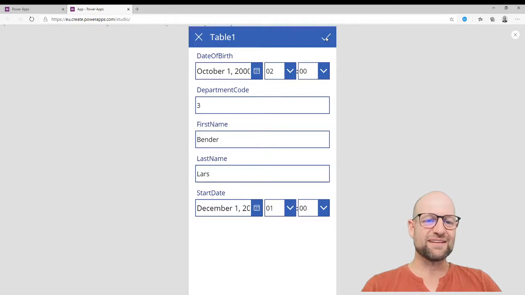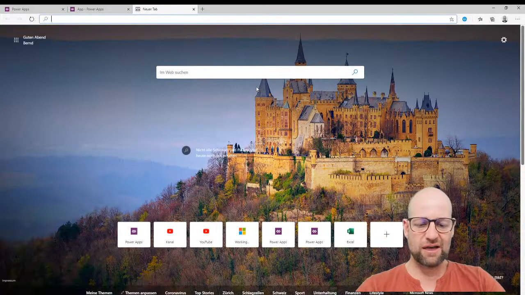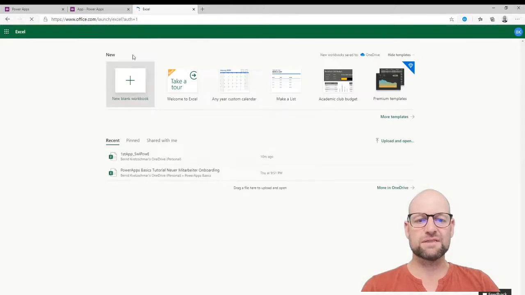Okay, save it again, and now we change data. Takes a long time today. We change data and we edit data. Let's see how our Excel list looks now. Go inside. Here's the first app, SweetBouvet.